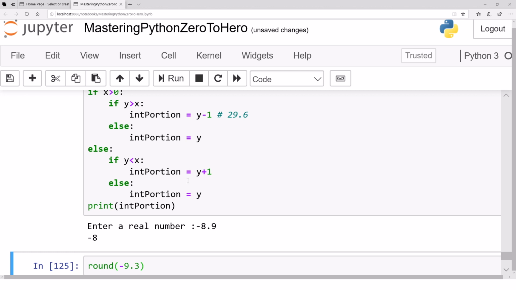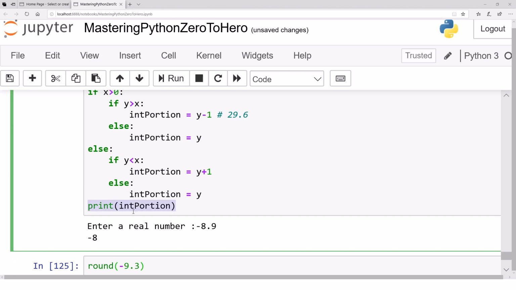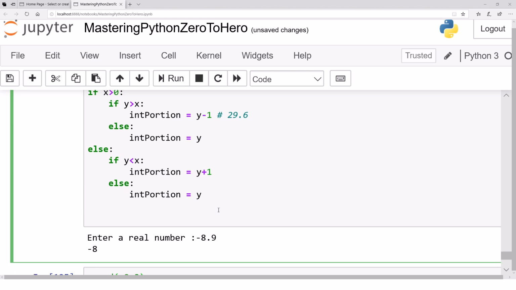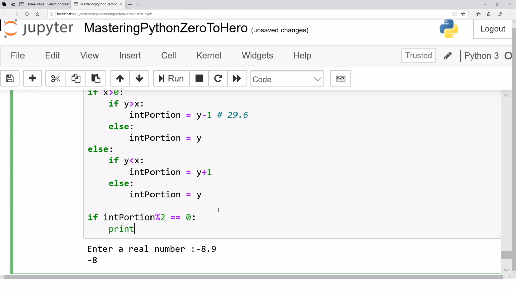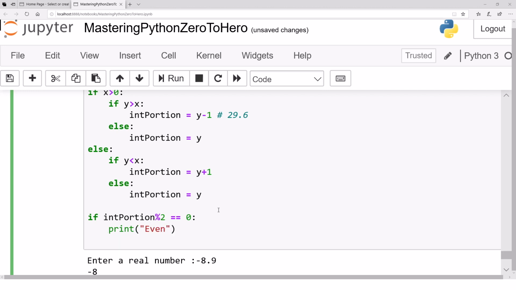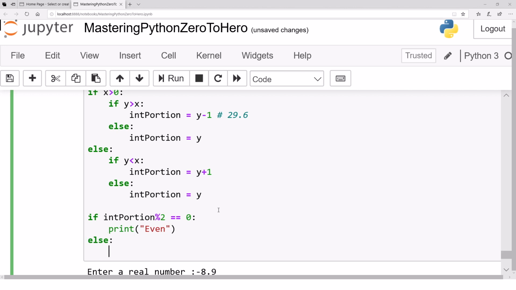Minus 8. I guess we are working perfectly fine. Once we have the integer portion with us, we just write here at the very end: if the integer portion remainder with 2 equals 0, print even, otherwise, else print odd. That's it. That's the whole program.